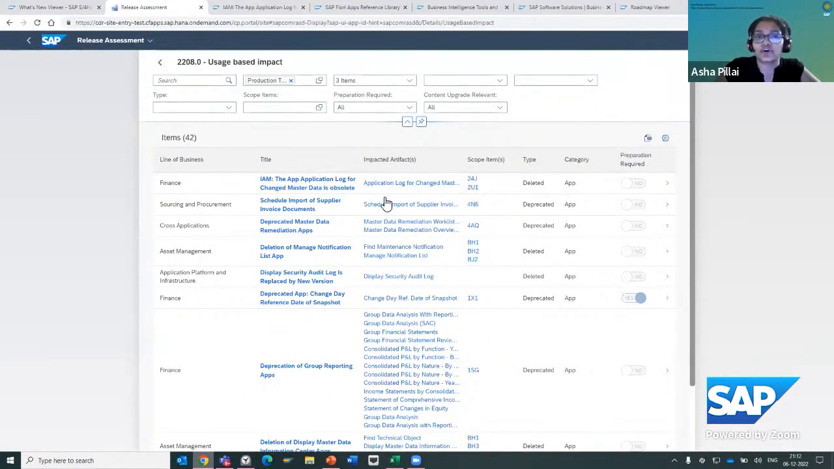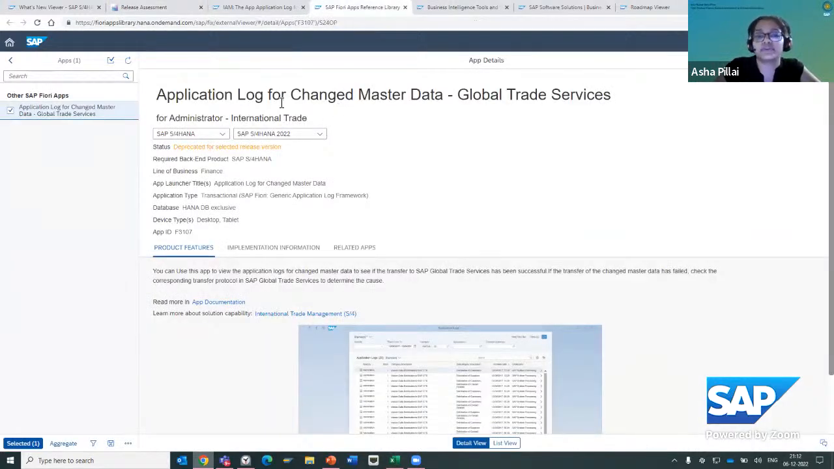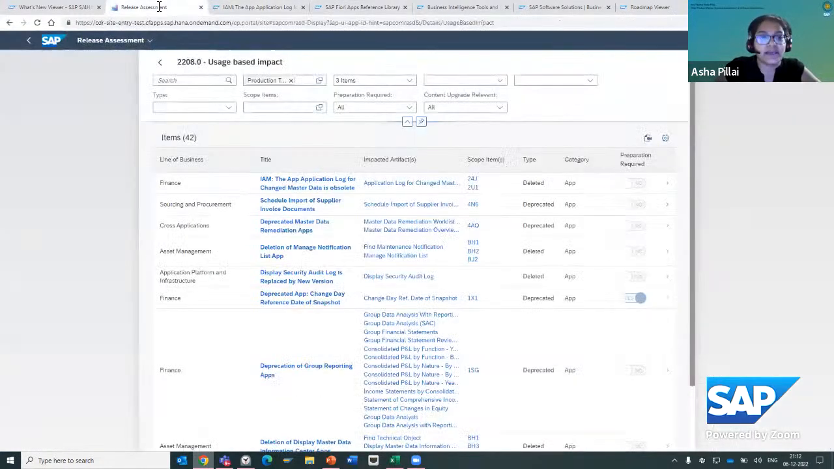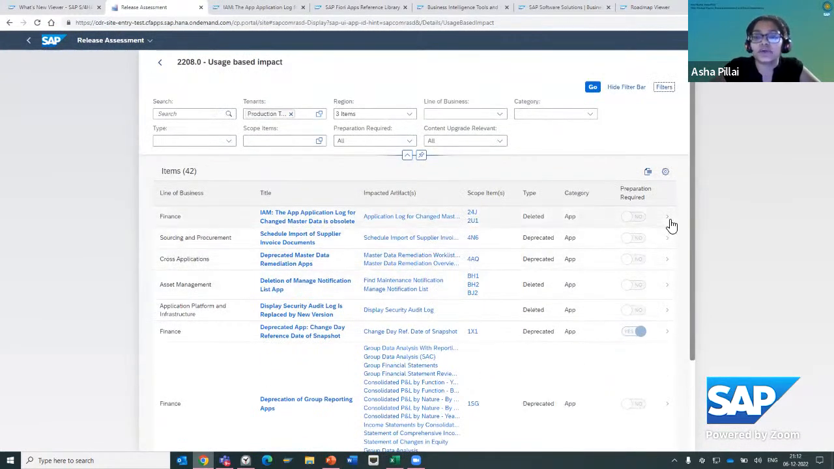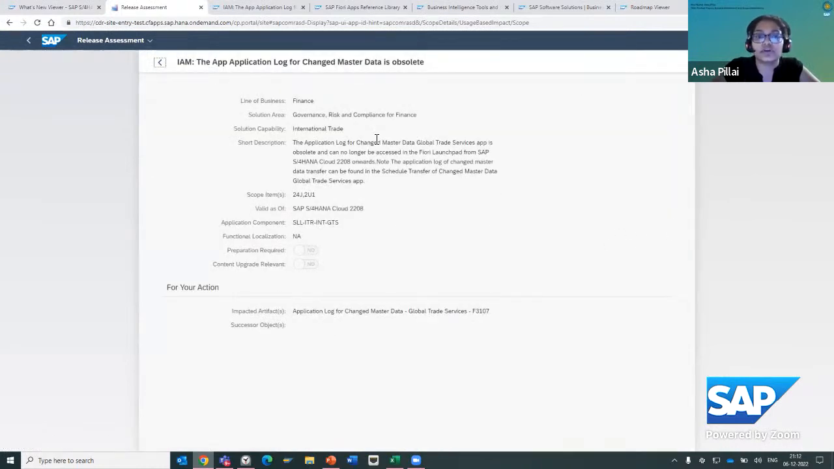The impacted artifact column is the exact object that is getting impacted. For example, here it is an app which is getting deleted. The app is called application log for change master data. Clicking on that link will take you to the corresponding library for this particular artifact. Since this is an app, it will be taking you to the Fiori app reference library, and you will find all the details about this app. Had it been an API, it would have taken you to the API hub documentation for the API. Then you can also click on this row to get some more information around the same line item, like what is the solution area, what is the solution capability, application component, etc.